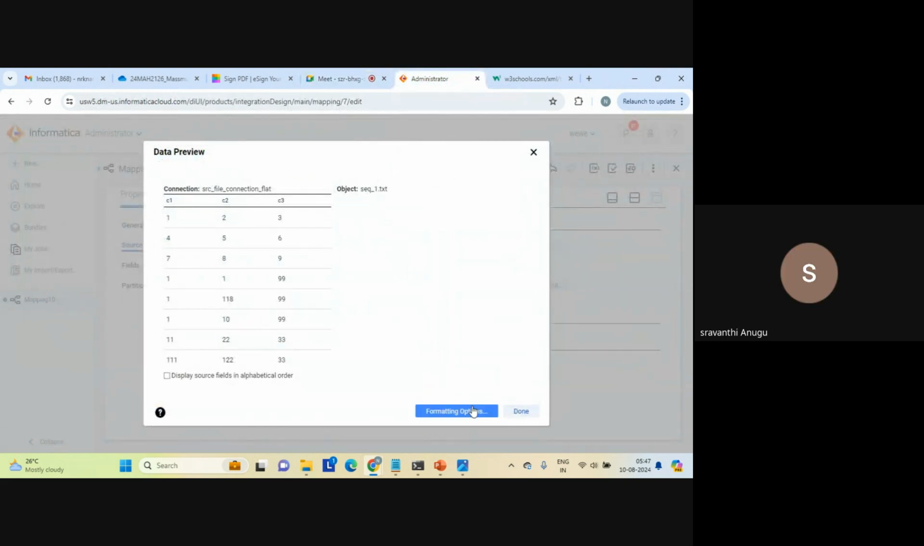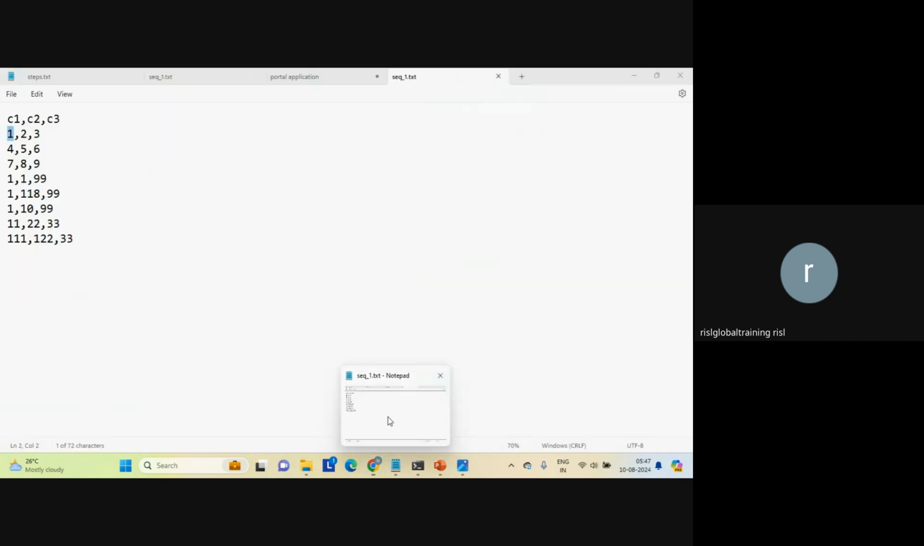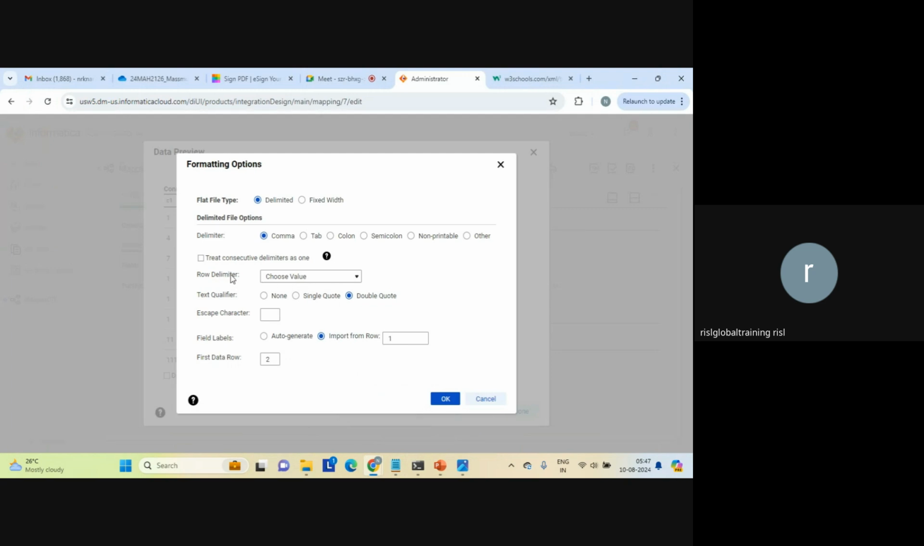Now, let us say if you want to change any formatting options like file type, here we are using a delimited file and the delimiter is comma in our source file, right? Yes or no? In case you have anything other than that, we can just change it here. Then we have row delimiter, by default new line, and text qualifier, which means every field value will be enclosed with double quotes. If you don't want it, if you are sure about what you're doing, you can also go with none. But the best practice is what?